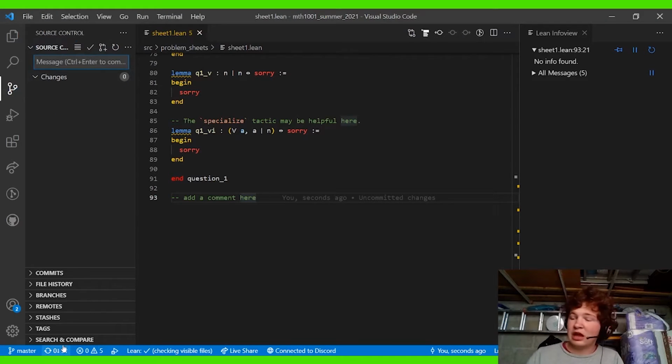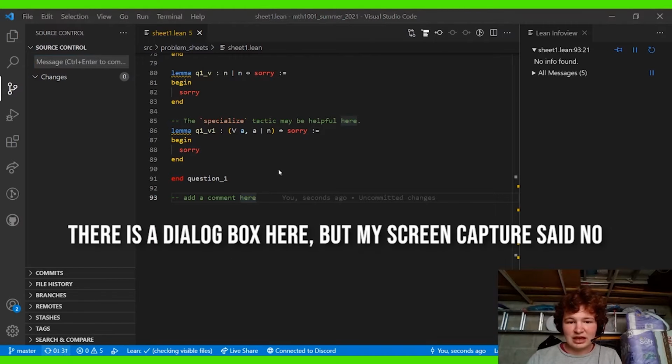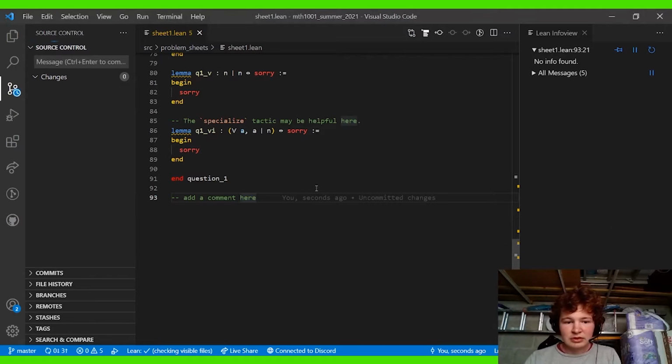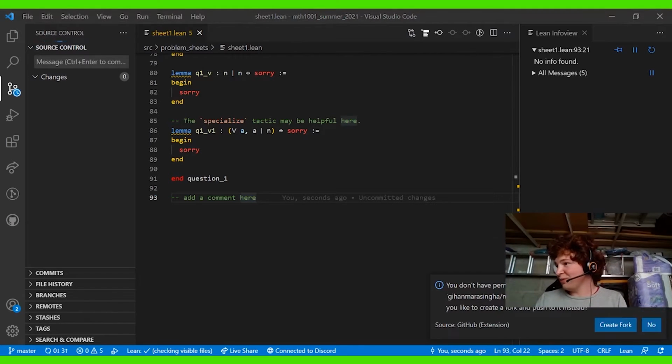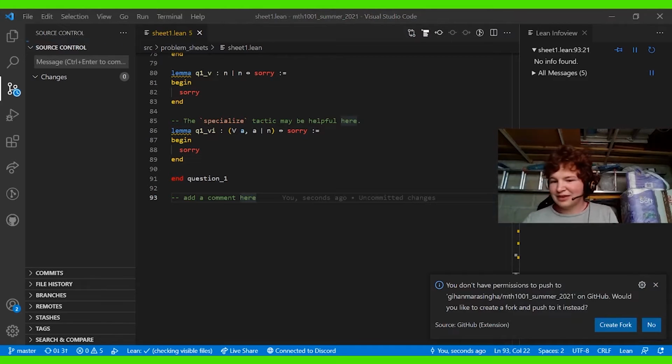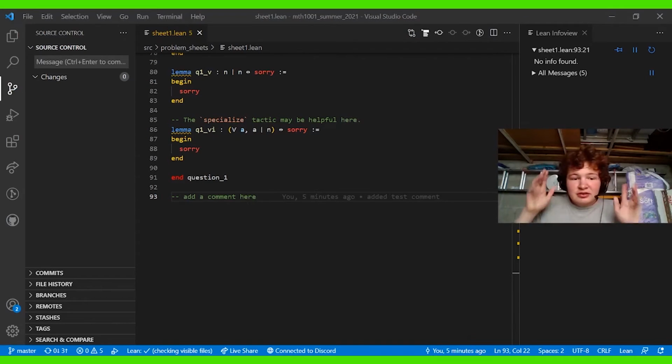Down at the bottom you can see I've got a couple of other staged commits, but yours will say 1 down here. So I'm going to click on this button down here, and it's going to say this action will push and pull to and from upstream master. You click OK. Then VS Code will have a think, and it says you don't have permission to push to that repository on GitHub, would you like to create a fork and push to it instead? You click yes, create fork.